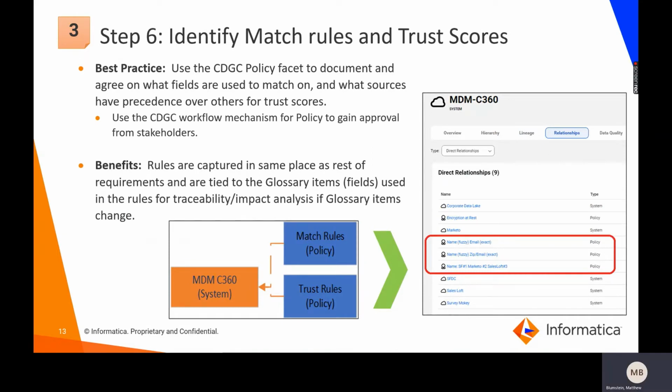Thank you, Andrew. Step 6 is to identify match rules and trust scores. Best practice is to upload policy assets to document these rules. The match rules will document which fields to match on, and trust scores will be used to show the precedence of the source as one determining survivorship. As with other assets, the workflow mechanism can be used for stakeholders to approve these changes. A benefit is that these rules are captured with the rest of the requirements that are related to the glossary, so that if there are changes to the glossary, the relationship between these match rules and trust scores and the glossary shouldn't be impacted. Andrew will continue with step 7.